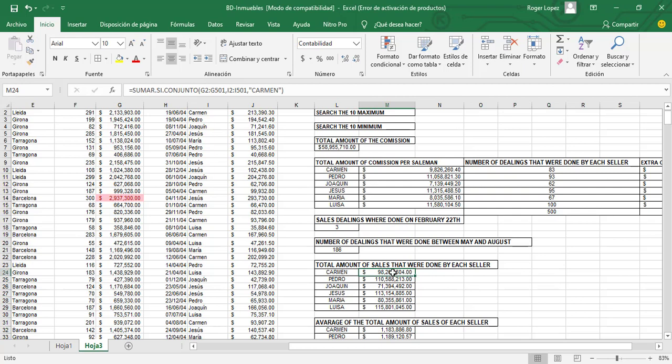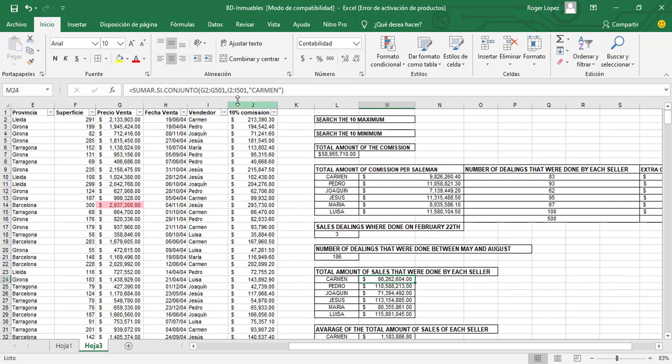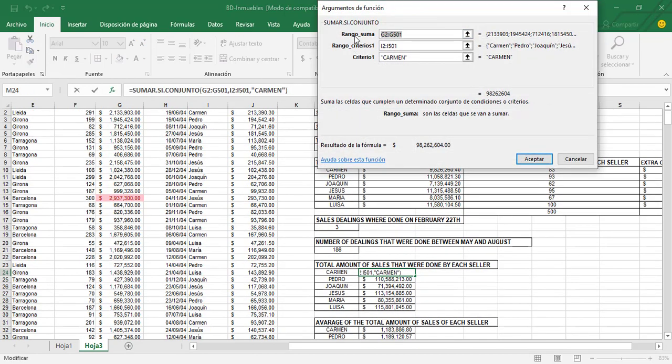Well, now I need to know the total amount of sales that were done by each seller. Okay, in this case we need to select column G, because J is the 10% and G is the price of the sale. Okay, well, to do this we need to use the function sumar.si.conjunto and select column G.